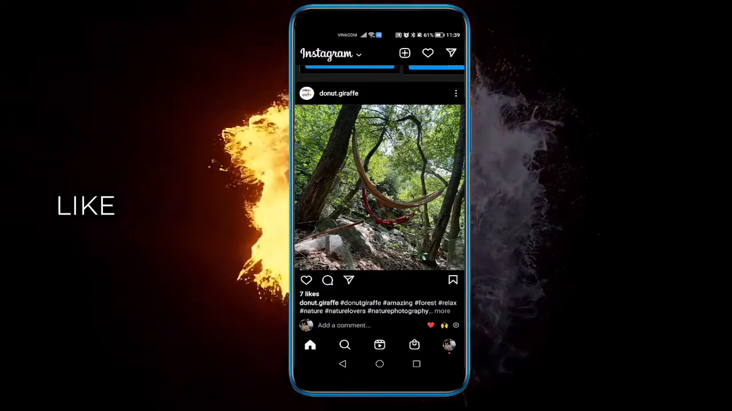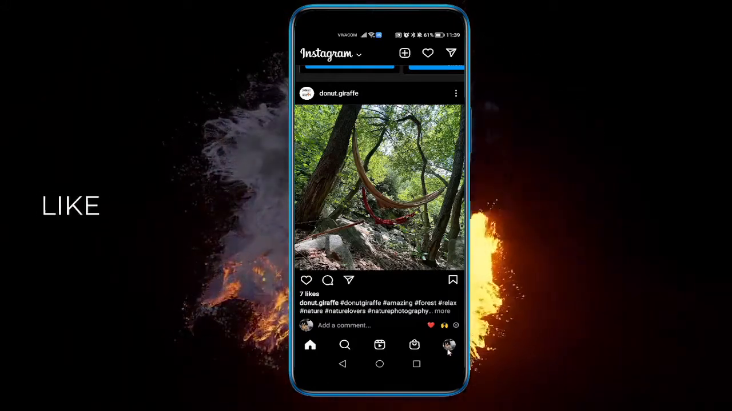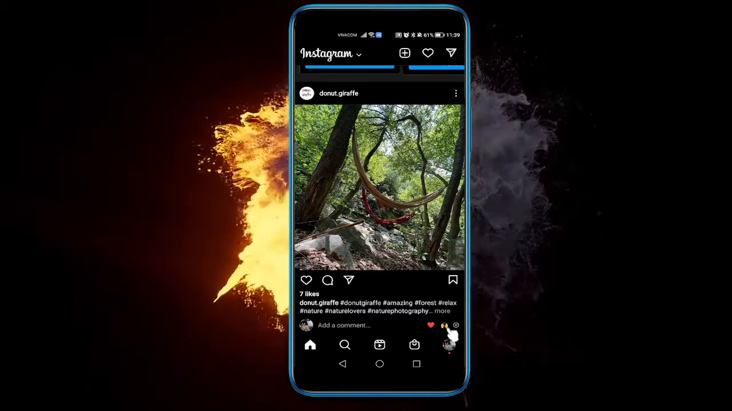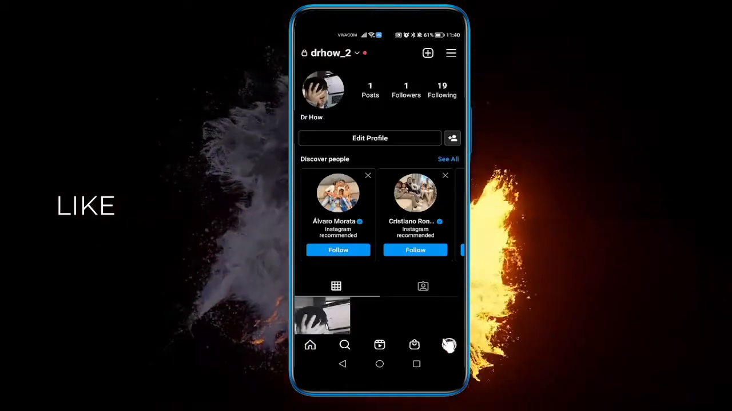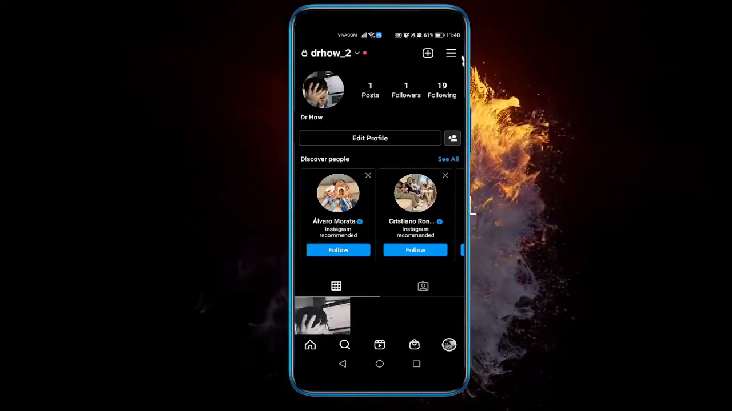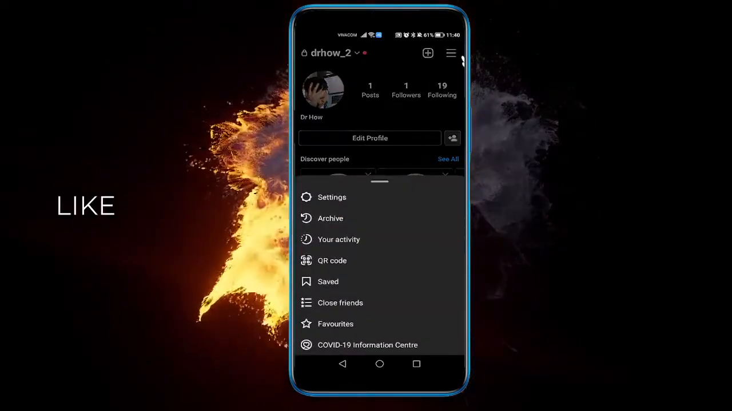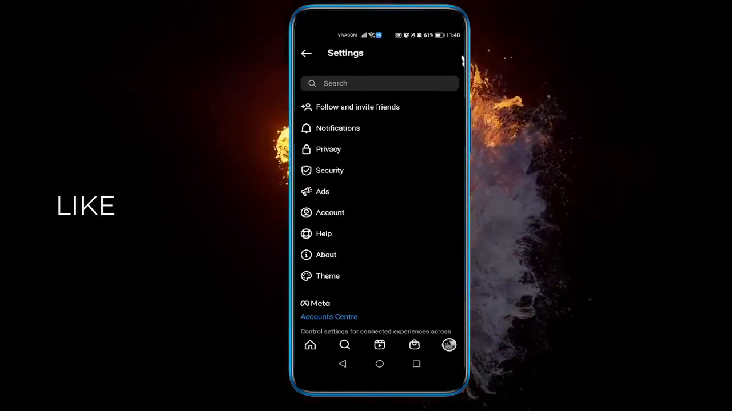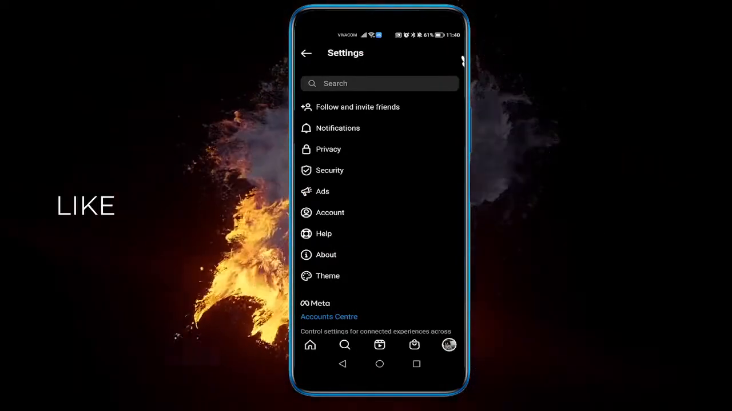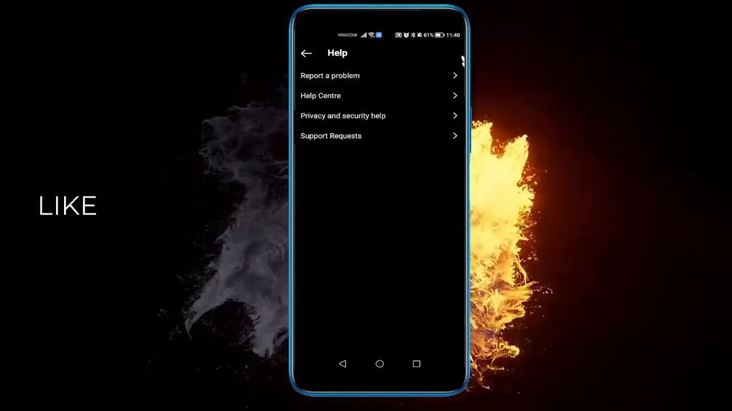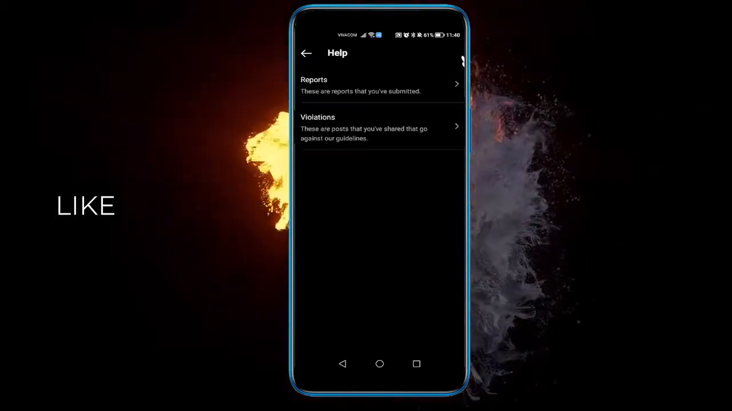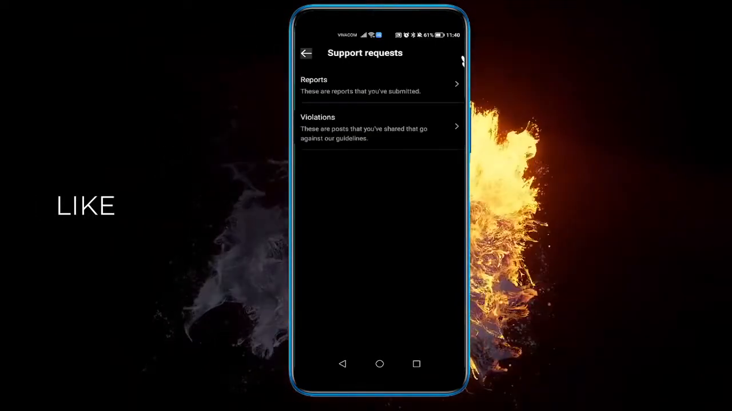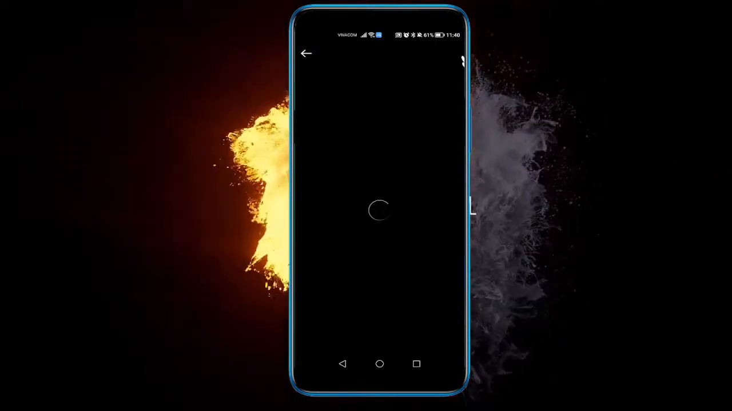What you must do is click on the bottom where your profile is. Then click on the top now, right? And click on settings. Once you've done that, click on help and click on support requests. And here you can see the reports that you've made and the violations that you submitted.